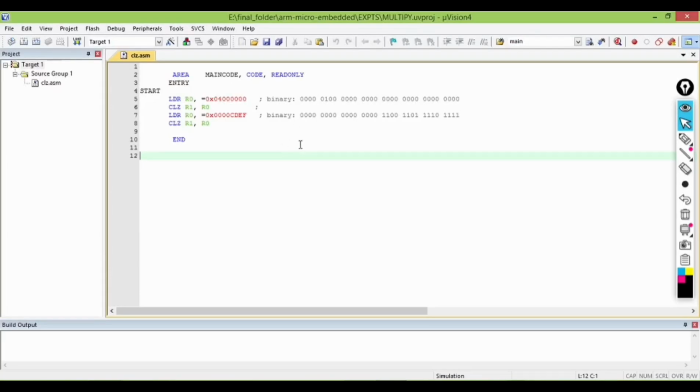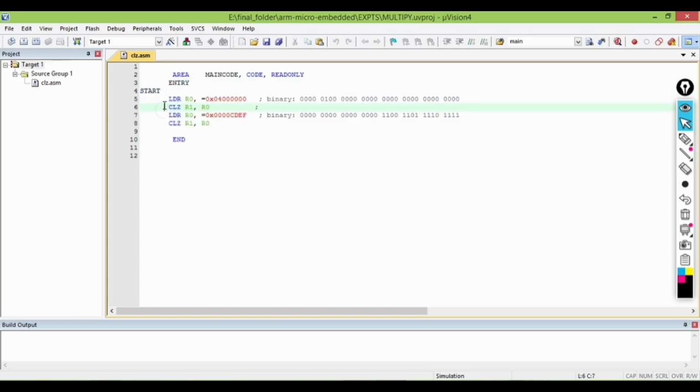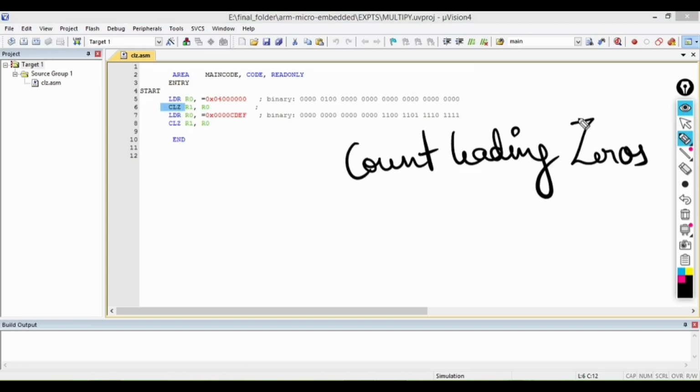Hello everyone, in this session I'll be running a simple code snippet in order to explain the working of the instruction CLZ. What is this CLZ? CLZ refers to count leading zeros. As we can guess from the name, this particular instruction is used to count the number of consecutive 0 bits starting from the 31st bit, that is nothing but your MSB, downwards until the very first one is found.